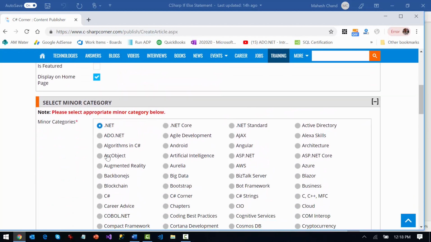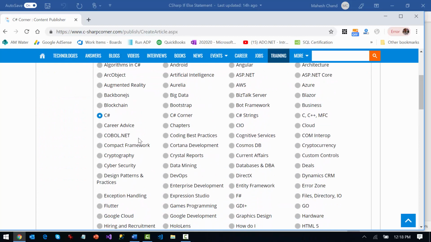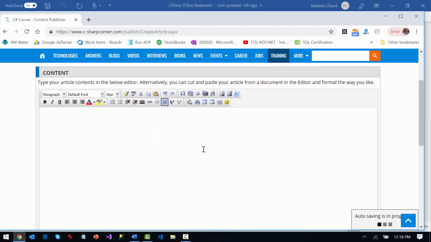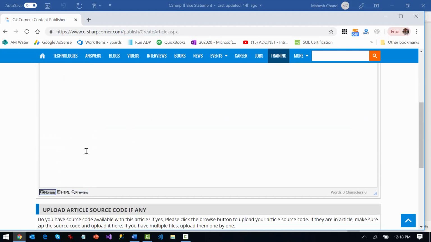Now you need to pick a category here. Category, mine is C#, right? Then here comes the most important part right here, the content. And this is, as you can see, an HTML editor.